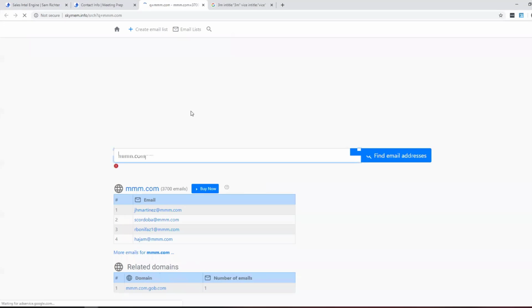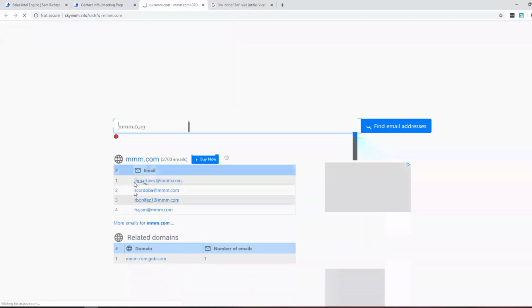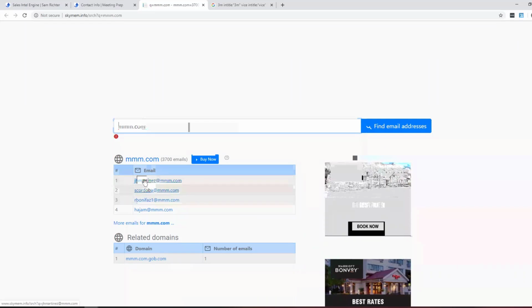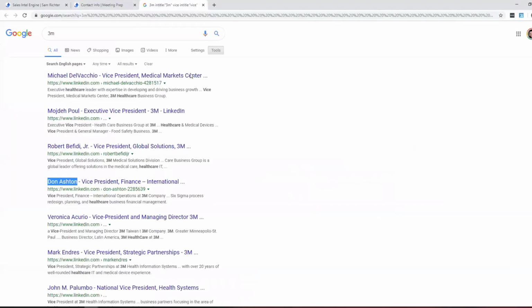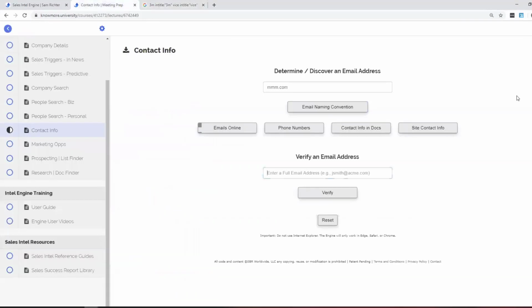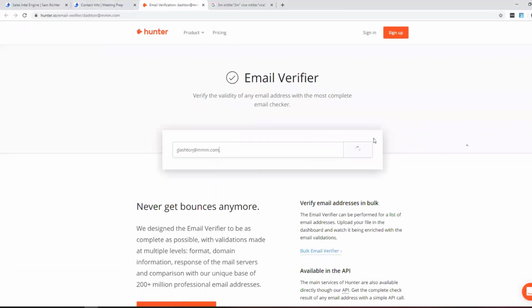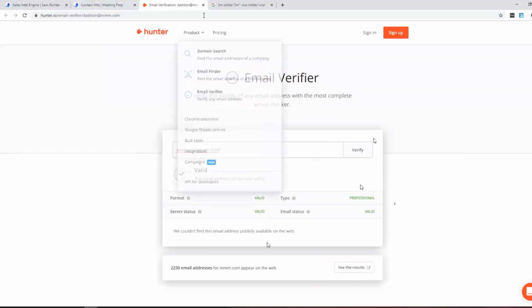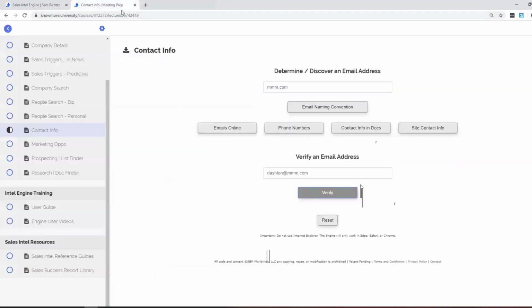See how they do their email naming convention. Looks like they do first initial last name. Now again, they're a big company, so sometimes you're going to have a 1, sometimes you're going to have a middle initial. But in general, it's probably going to be first initial last name. So D Ashton at mmm.com. And we can see if that's a legitimate email address or not. It may or may not be. It looks like this one is. So that's the legitimate email address for Don.